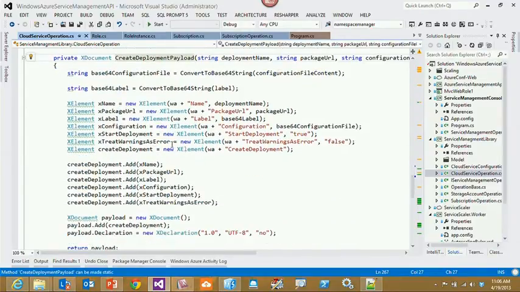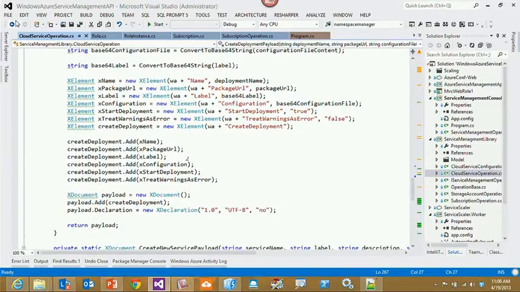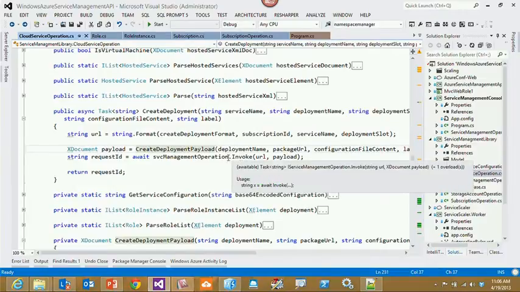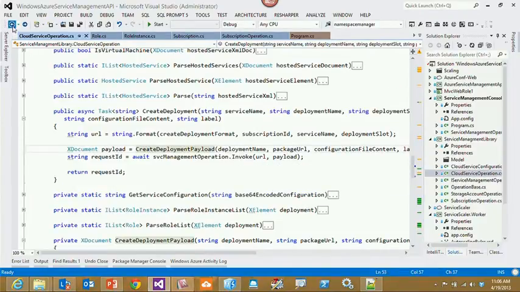Create deployment payload is all just going to build up an XML document that we pass in that's going to have the required parameters, again, order matters, for creating a new cloud service. And we're going to convert that configuration file we read in to a base64 encoded string and add that as well. Then we're going to invoke that operation and get back the request ID.